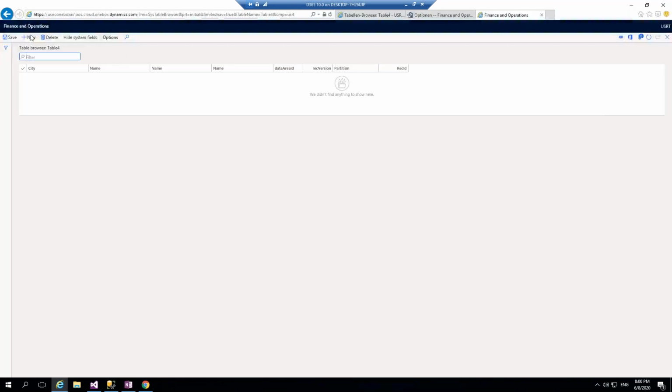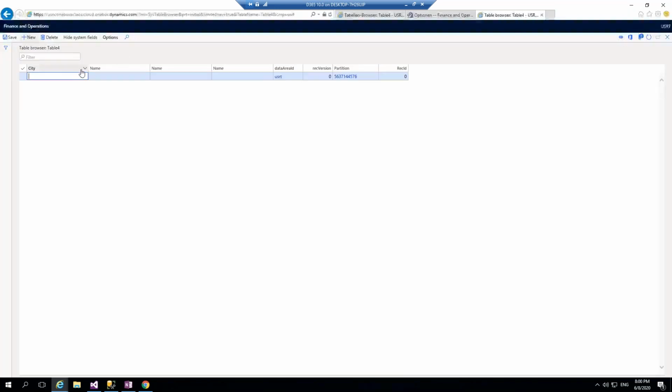Now select the new button. Okay, this is the city. Name, name, name, or you can add whatever values you want. Okay, city. Hyderabad, name. John, I will select, you can do something else. Okay, and then click on the save button. It will save the profile.